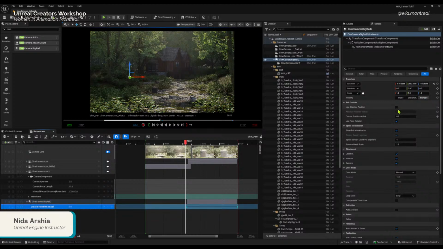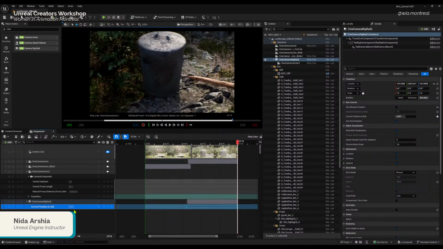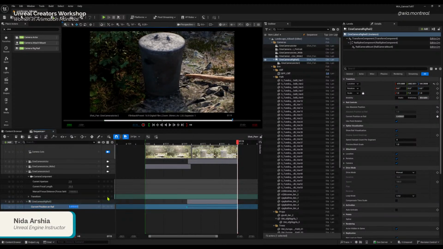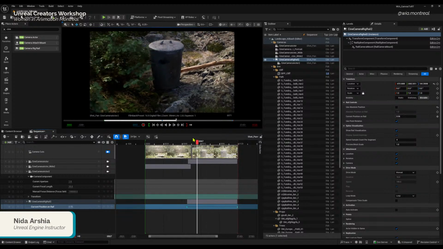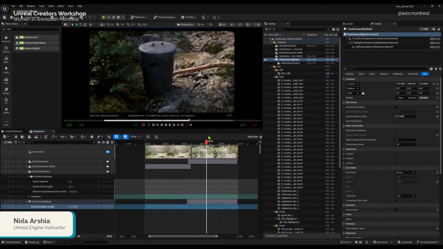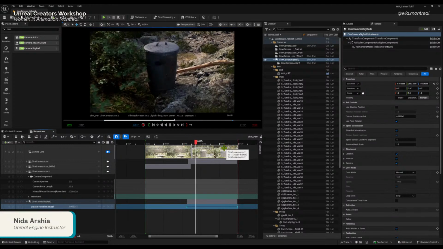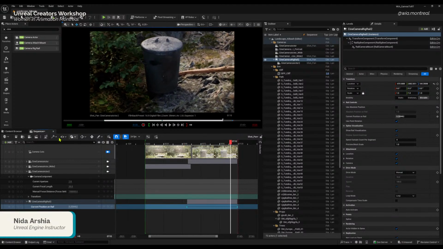So maybe we can set it back to absolute position, or we can just reduce the angle and the amount of movement in it. Okay, this is looking better.